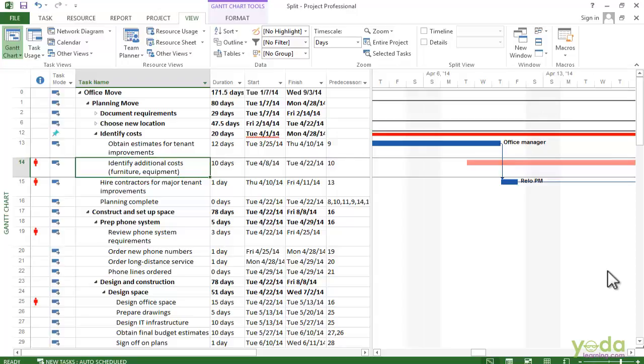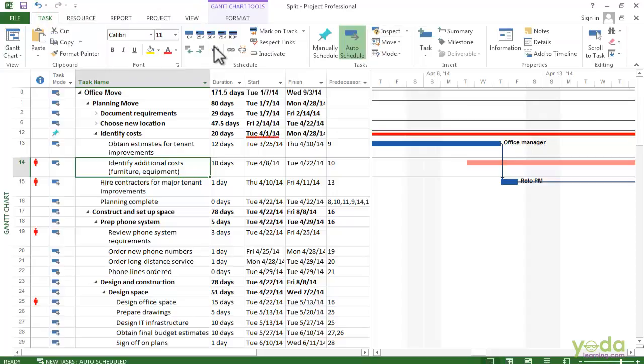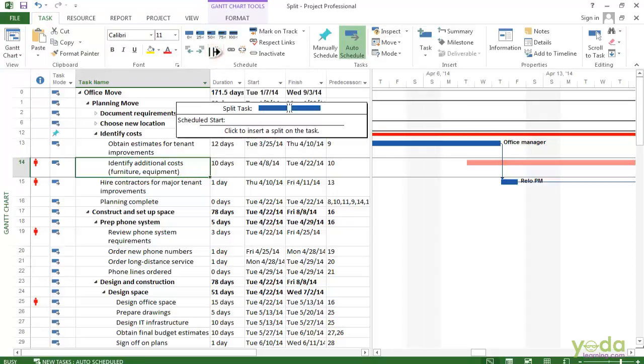Now to split the task, go to the Task tab and click the split button. So here is my split button. It looks like a task bar with some lines coming off of it. Click that button and you can see the pointer changes, with an arrow pointing to the right to show you are going to add a split.